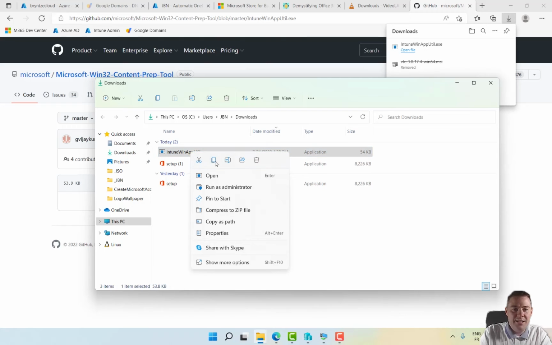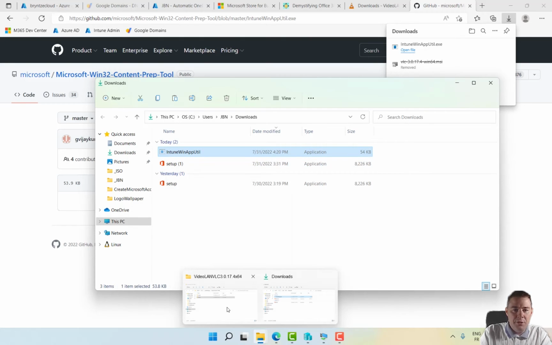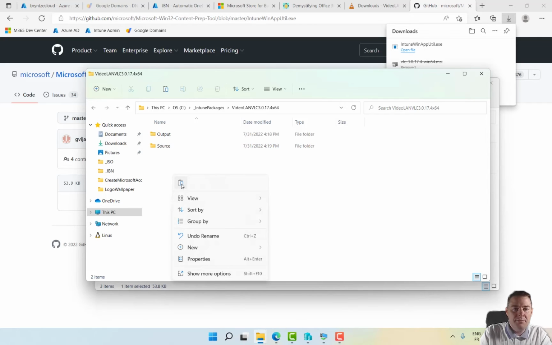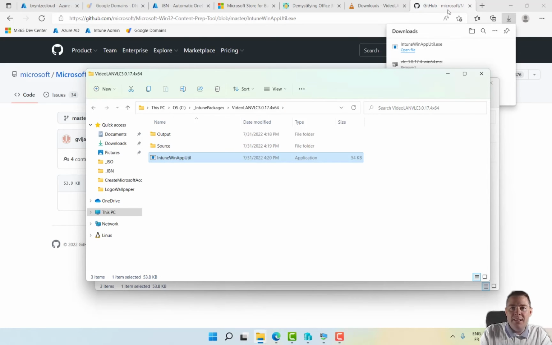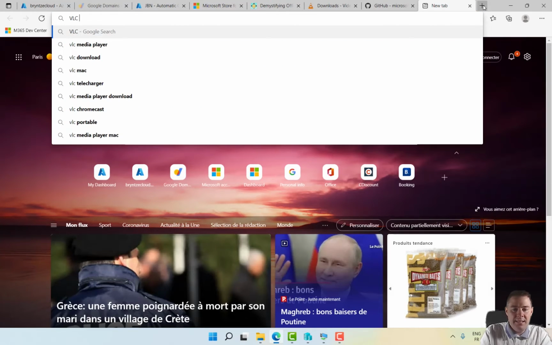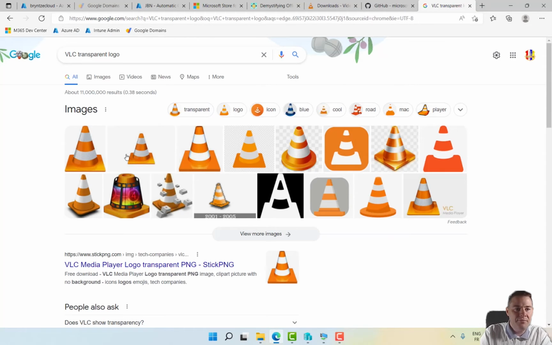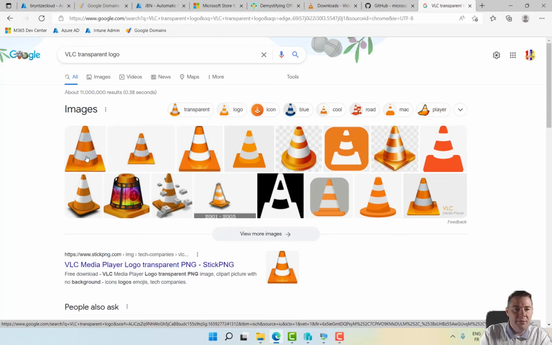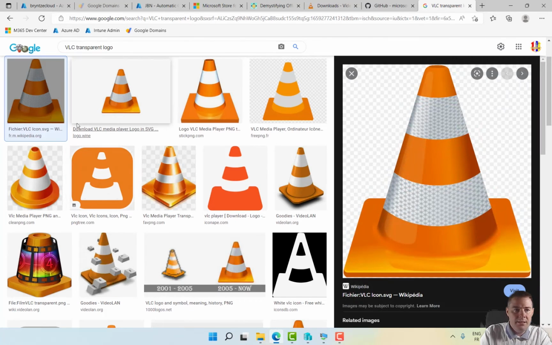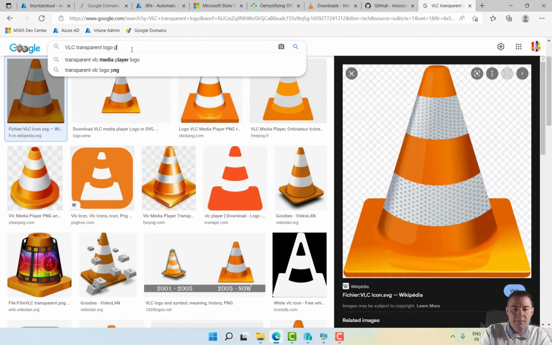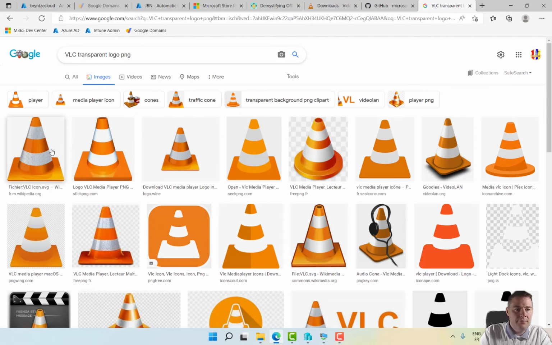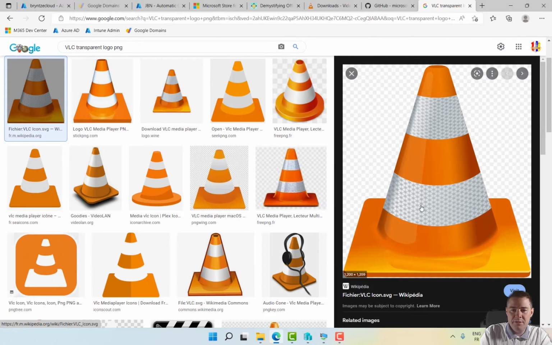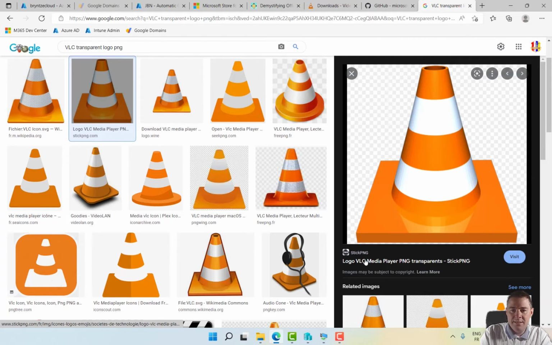So here I'll cut it again and go back to our source, or actually, we don't want that one in the source. And we need a VLC logo. I'll search for a VLC transparent logo, that would be nice. Hopefully that one is transparent. SVG. Let's see if we can take a PNG. Are you a PNG? Or are you just the same? No. Let's take this one.